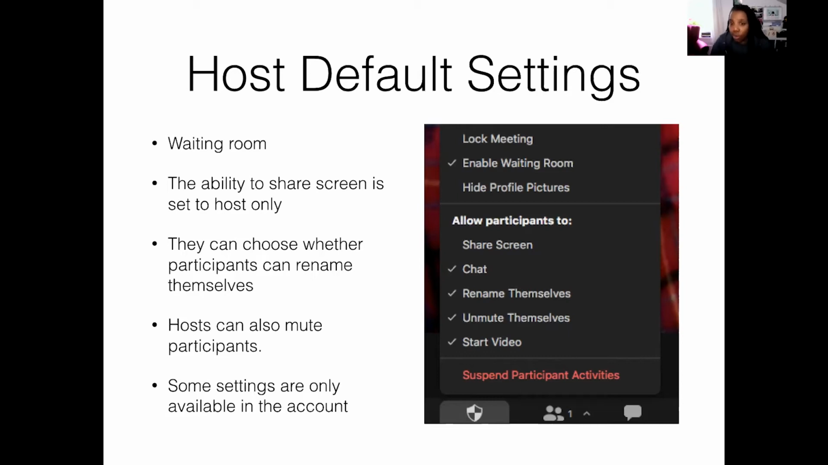The ability to use the chat, you can make it that people can't use the chat function. You can stop them renaming themselves if you choose to. You can make it so that they can't unmute themselves, and also allowing them to start their own video. So again, if we've got a school situation or if you're dealing with vulnerable adults, you might want to make it that they can't put their videos on so that you know that people won't be able to see each other. And you can do all that in the settings.